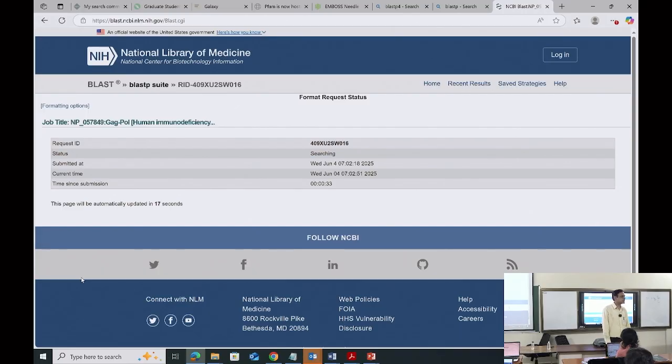And then I will see the taxonomy report, because some of you are reporting only non-viral hits in the taxonomy. So I want to see what's going on. Yes.